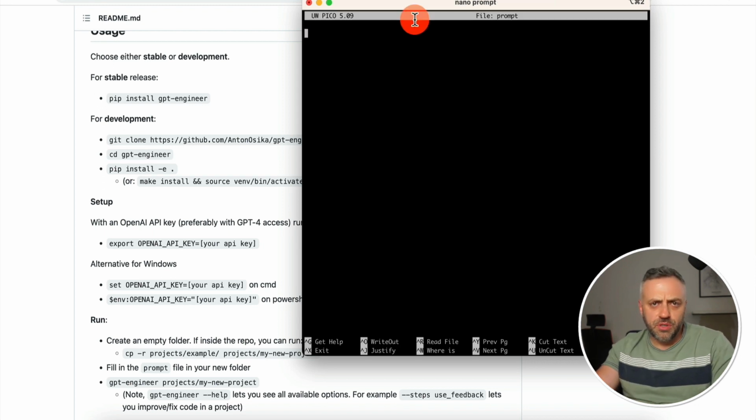And for Windows, you can just use a text editor. And for Mac, you can also use a text editor if you want. And now we need to actually insert a prompt. So let's start this demo with something very, very simple.